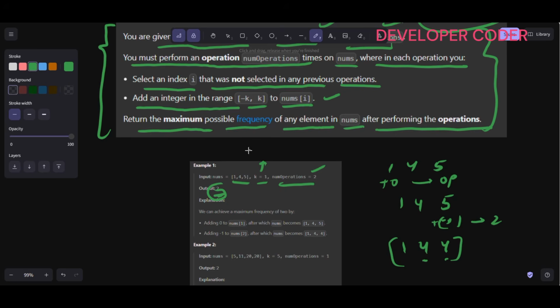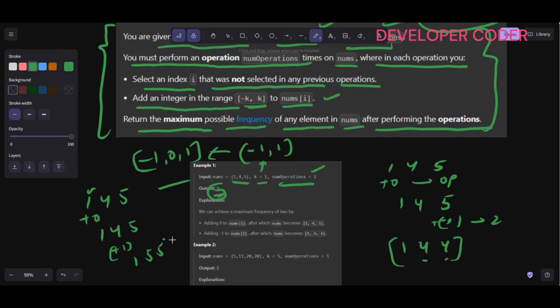And k is nothing but the range minus 1 to 1, and we can add any number in this range. We have three options: minus 1, 0 and 1. Same way, you can also do one more thing with 1 4 5. In operation 1 you add 0 to the 1, you get 1 4 5, and in the next operation you add 1 to the 4, you get 1 5 5. So again you get the same frequency, 5 is occurring 2 times, so the max frequency is 2. We can't get 3 in any case.